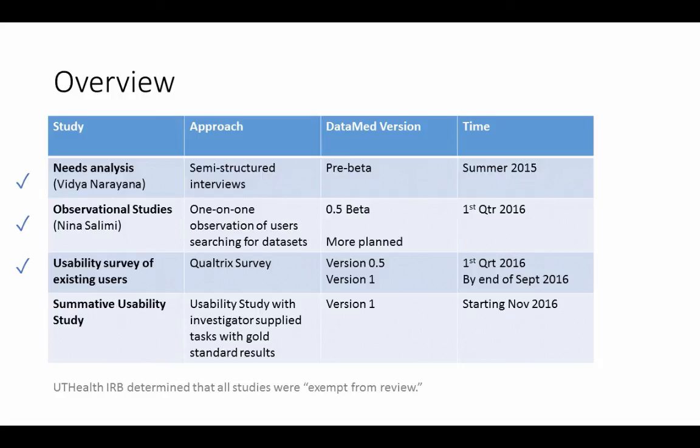We have a usability survey of existing users implemented in Qualtrics. One version of this was done as part of this study in the first quarter of 2016, and we're hoping by the end of September to launch the second one. In fact, I think it's actually live but not sent out yet. So we've had several rounds of revising that.